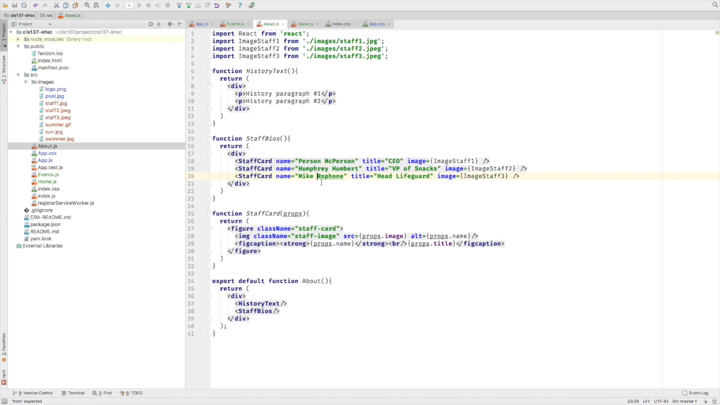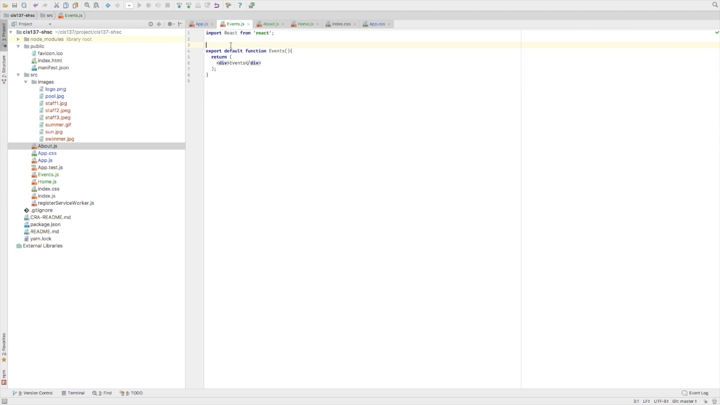Now we could do our events just like these staff cards, but really what I'm trying to get you to do with this JSON is to get used to working with JSON so that you can eventually interact with a REST API using JSON. So how do we form this JSON?